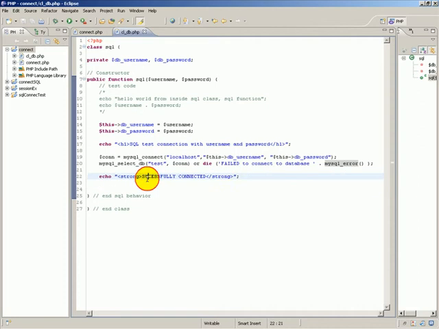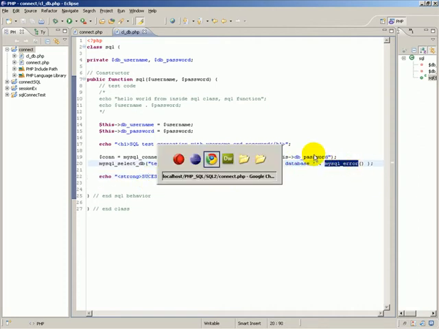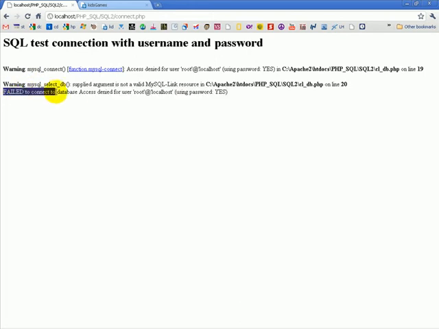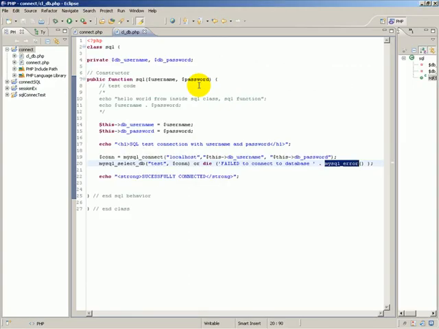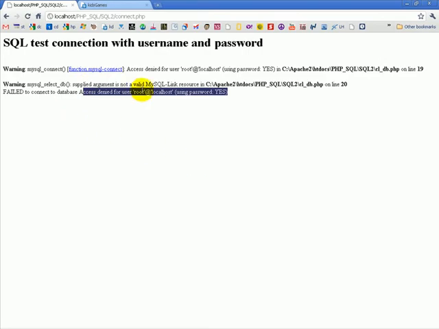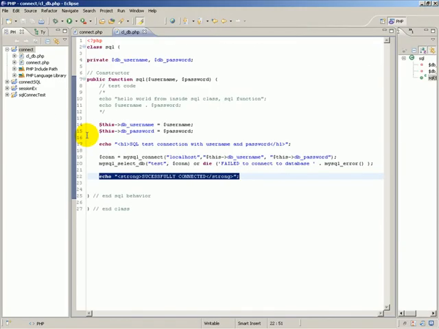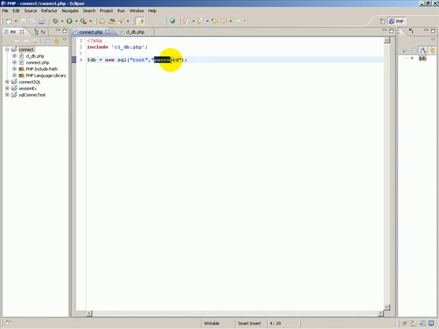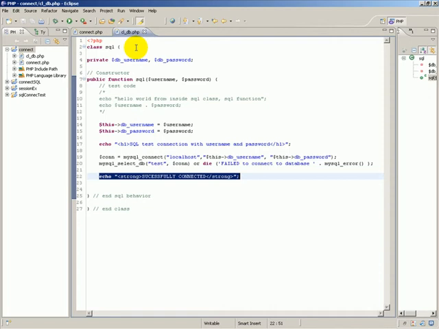It says failed to connect to the database, and then what exactly the error is: access denied for root user using password yes. So there you have it. And this is never used at all. You can see here that nowhere does it say successfully connected. We did not successfully connect to the database because I sabotaged it. I gave it the wrong password. So that's how this program works.